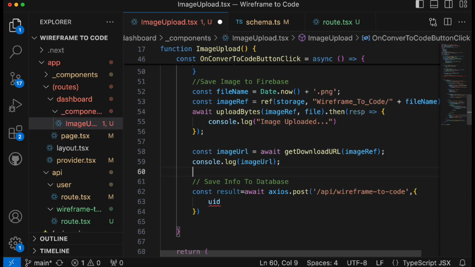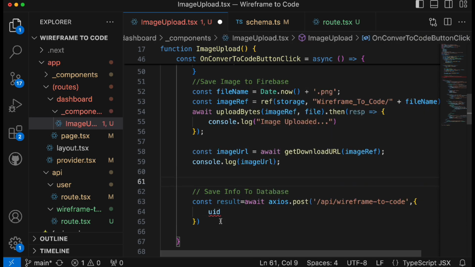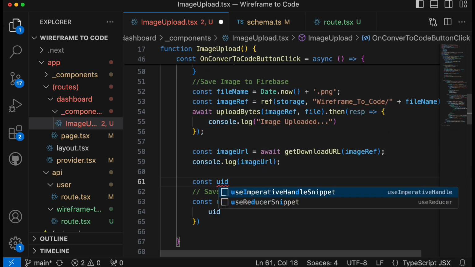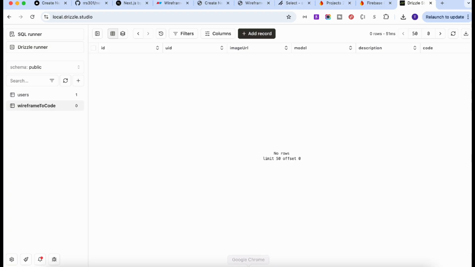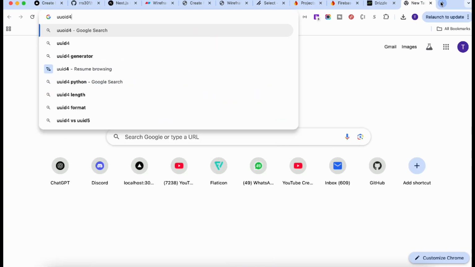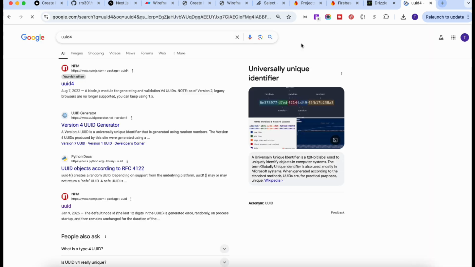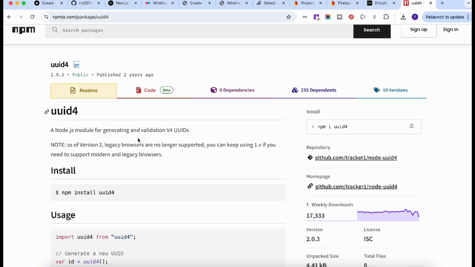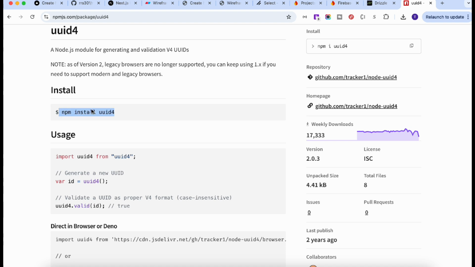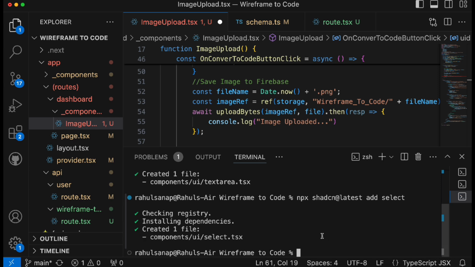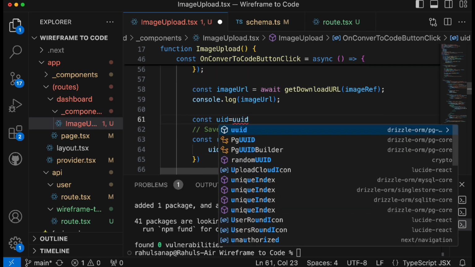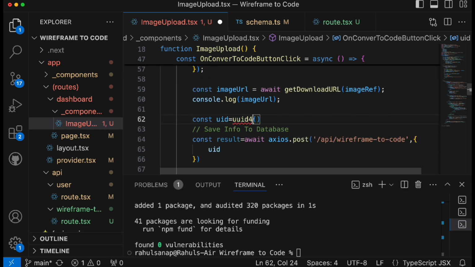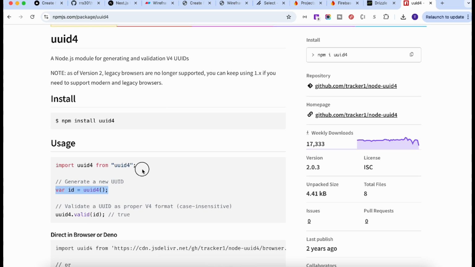Obviously we don't have the UID, so we'll generate one. In order to generate a UID, we'll say const uid is equal to, I'm going to use a library called uuid v4. Let me show you that library quickly. It will generate a globally unique identifier. This is the command in order to install it, and this is how you can generate this unique identifier. So let me install this first, and in order to use it you just call uuidv4 like this. So let me import this quickly.